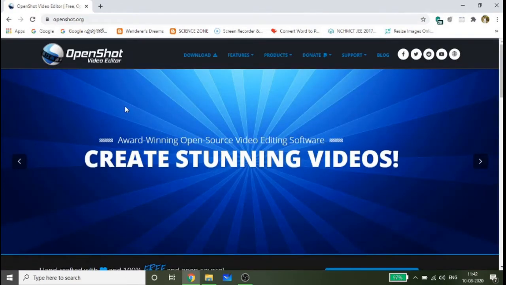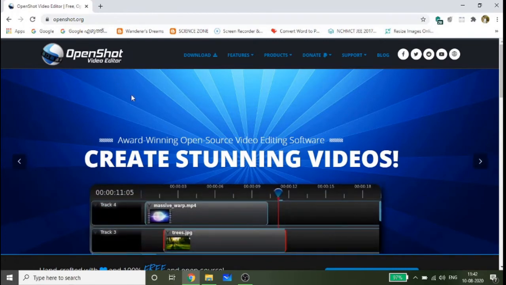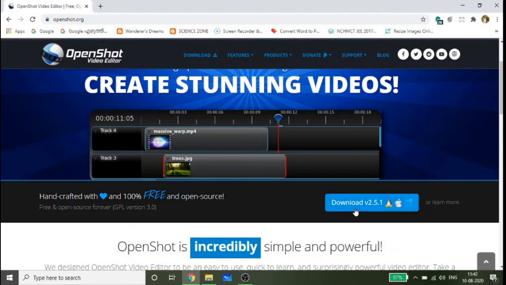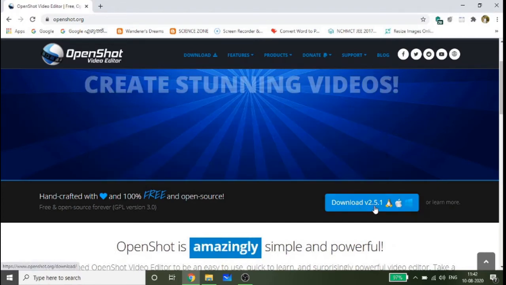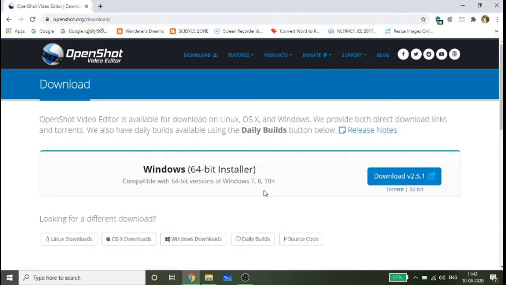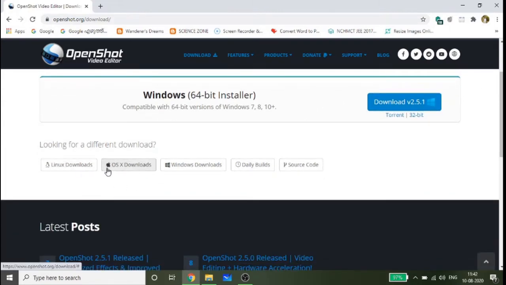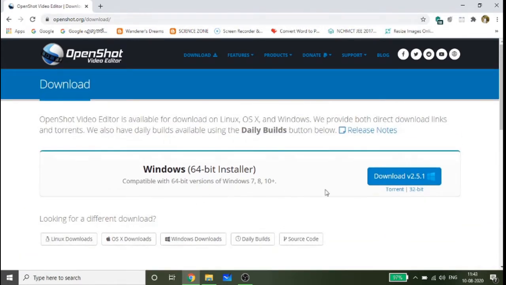Okay, now this is the homepage for the Openshot Video Editor website, and here we can see the option download version 2.5.1. Click it, and since my laptop is a Windows 64-bit laptop, I have the option right here to download the Openshot file. If you are using a 32-bit system, or any other operating system, you can use the other option. So in order to download this, just click this download version 2.5.1 if you are using Windows 64-bit, and follow the instructions so you can download it with ease.